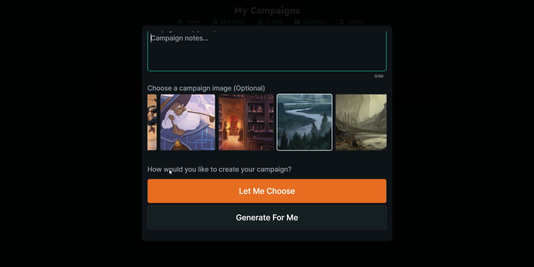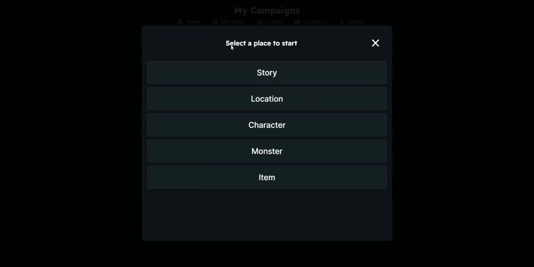And then it says, how would you like to create your campaign? So I can click Let Me Choose or Generate for Me. I want to go with the Let Me Choose option, and it's going to say select a place to start. I can start with a story, a location, a character, a monster, or an item. All 5 of these are what we're referring to as components. So each of these is a different component type.